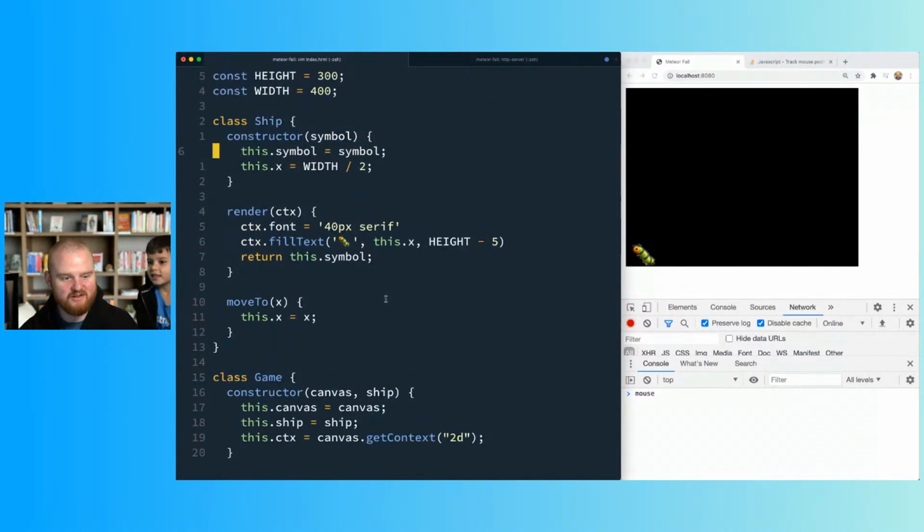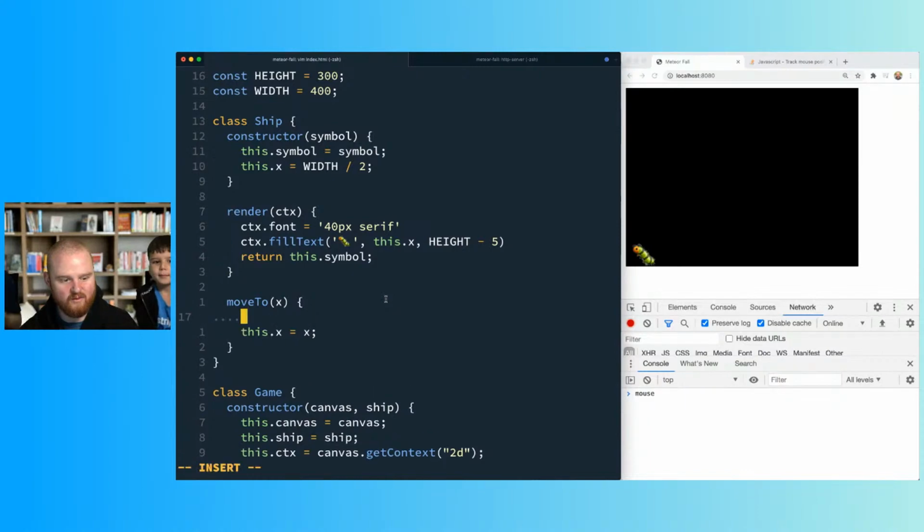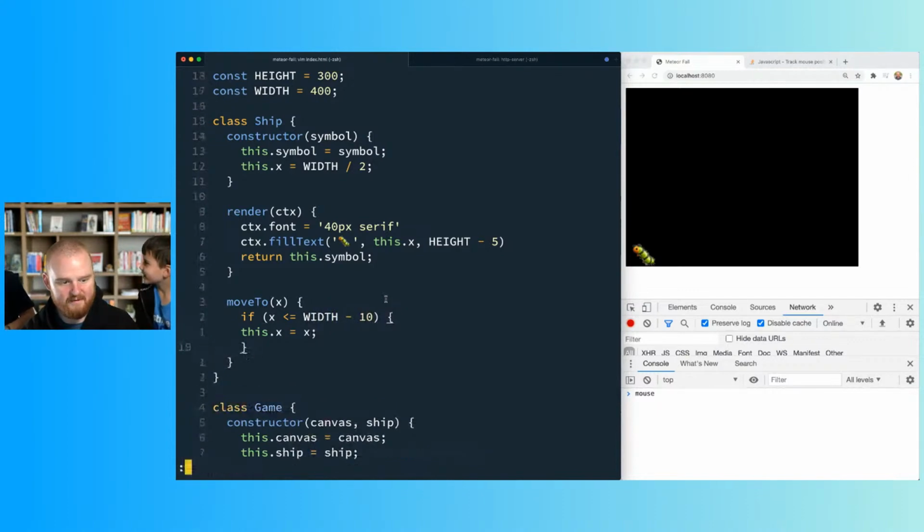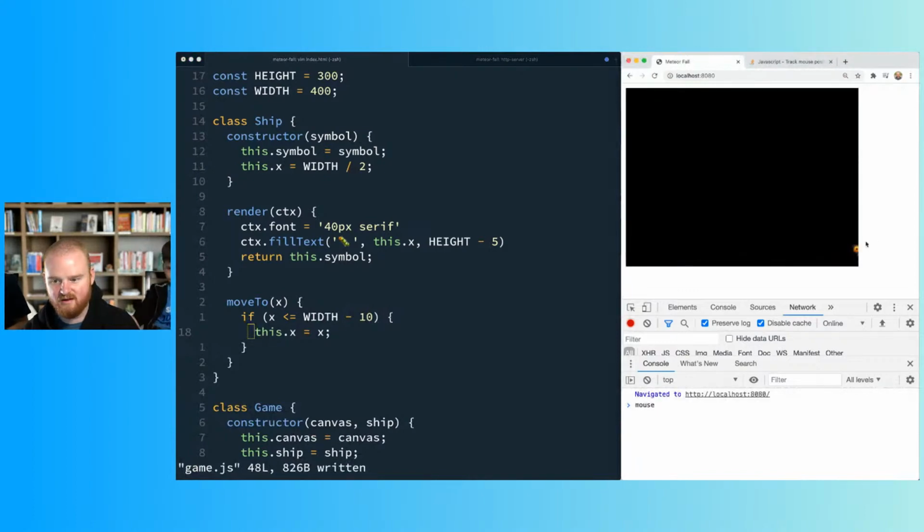Okay, so maybe we should only let it move if x is less than or equal to width minus 10 or something. We'll only set x if it's less than the width minus whatever. Okay, so that's pretty close to what we want.